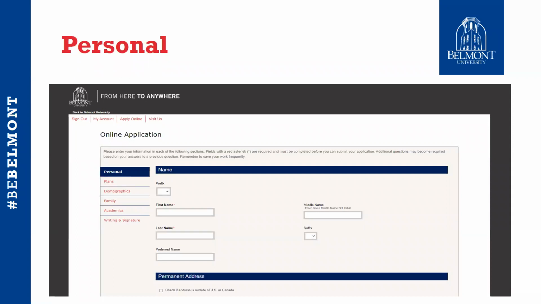So you can see on the side that we have these different sections that we're going to fill out on the application: personal, plans, demographics, family, academics, writing, and signature. And as we go through, I want to encourage you to make sure that you notice what is required with that little red asterisk and what isn't necessarily required. So on this first page, we're going to fill out our personal information.